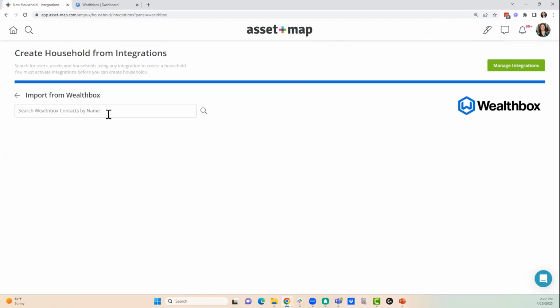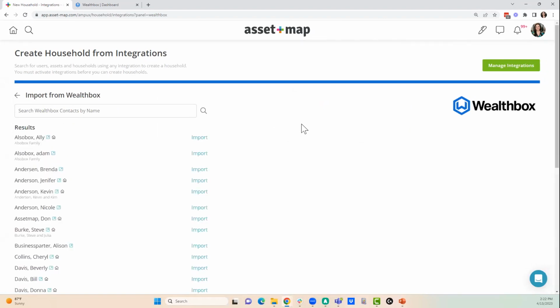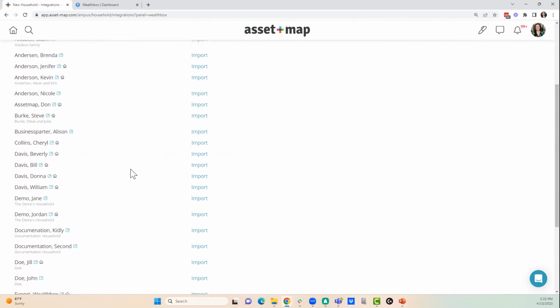From there, you can search for the household that you're looking to bring over into Asset-Map, or you can simply use the little search bar here. If you click on the search icon, it will bring up all of the contact records that you have added into Wealthbox at that moment in time. So in a moment, you're going to see a full list here. Then I can comb through this list and ask, okay, who am I looking to import quickly into Asset-Map? In today's example, I'm going to import my client, Jordan Demo.